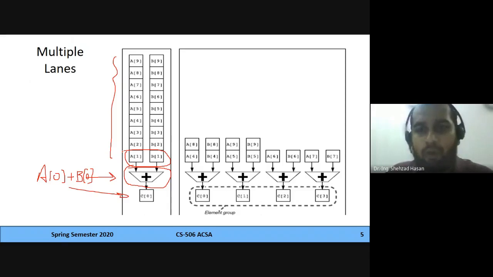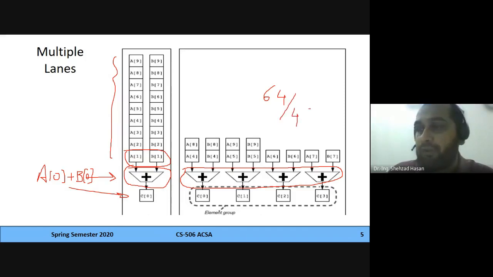But if we want to speed this up, we need multiple functional units. The diagram on the right shows we have four lanes. For a lane, you need to have replicas of the functional units, so we have four different functional units. Now, if we have 64 elements and four lanes, this means that we can process it in 16 cycles. This is the normal calculation that we can do.